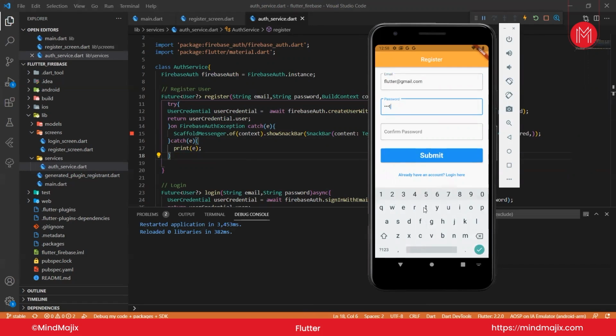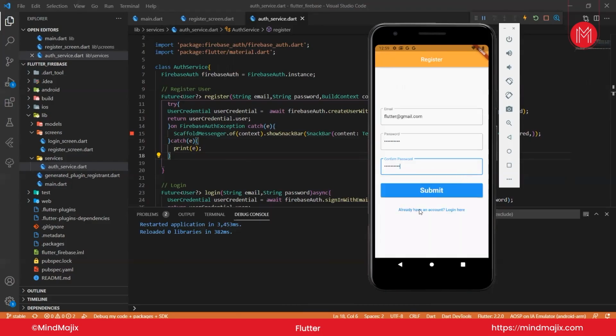Let's write the password. Okay, now when I click on this submit, see, the email address is already in use by another account. So this is so nice compared to before. Our application is not stuck right now.